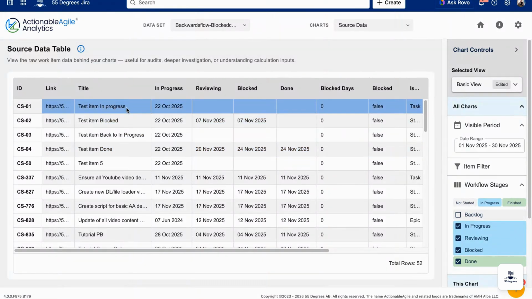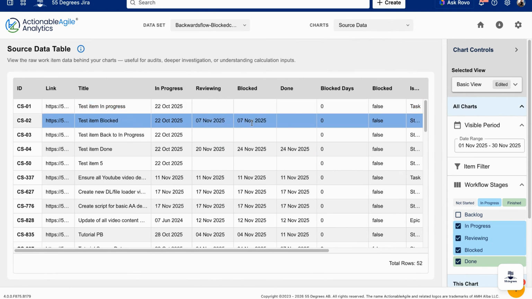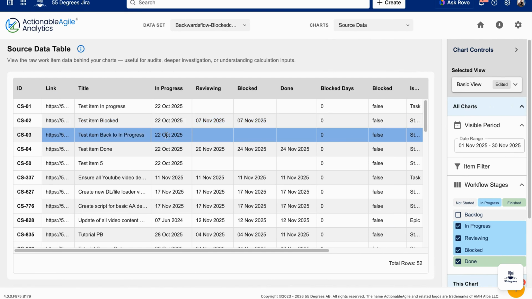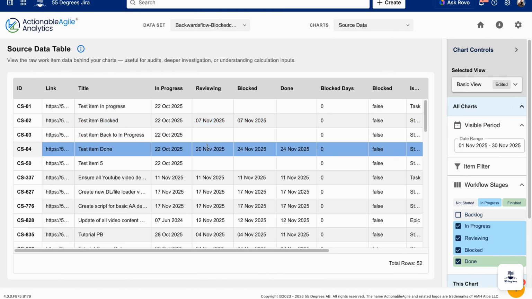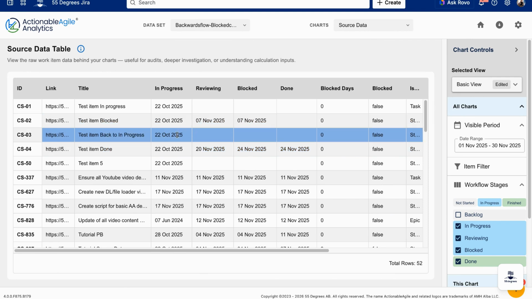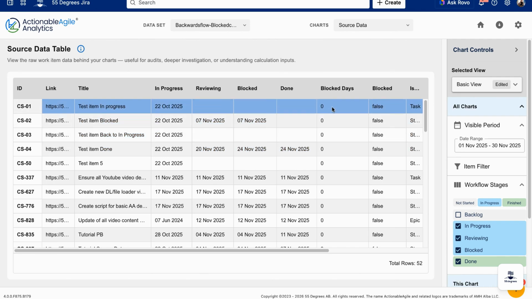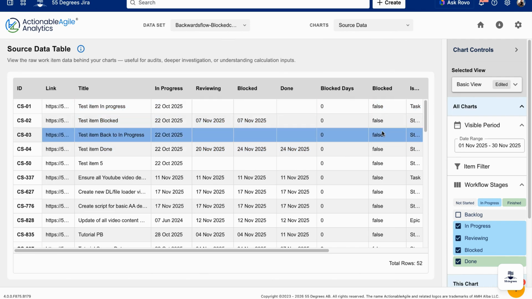Here, in the top 4 rows of the source data chart, where each row displays one step for the same work item, we can see how. Test item was blocked from the 7th of November, then put back to in progress, to be reviewed on the 20th of November, later to be moved straight to done the 24th of November, skipping the blocked column this time. As the item moves backwards to in progress, the date is removed from the blocked column. Thus, the fact that it was ever blocked is invisible in the data. In this chart, you can also see how the columns for blocked days and blocked remain unaffected by the use of a blocked column.